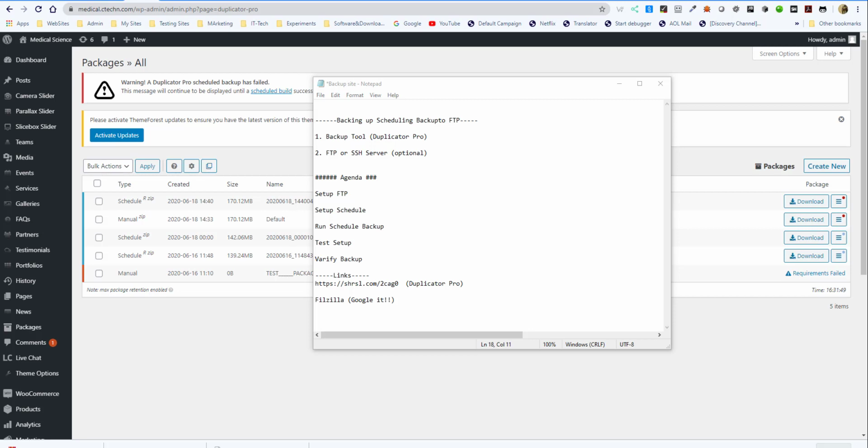Backup Buddy is another tool that I use as well, and that tool was okay until it started to fail as well. So I bumped into this tool, Duplicator Pro. I've been using it for quite a few years now, and it's a very good tool.